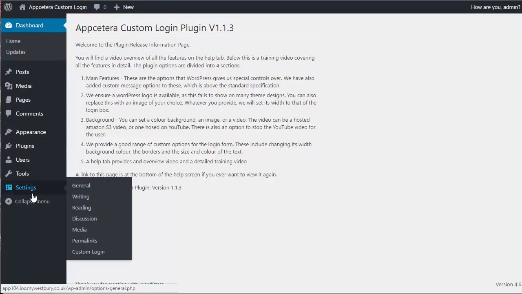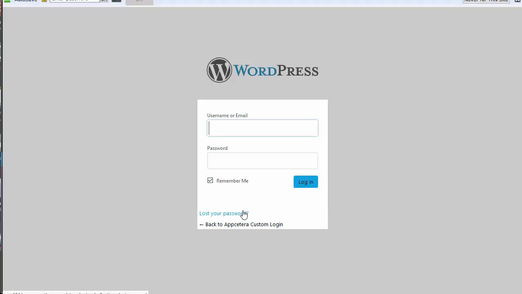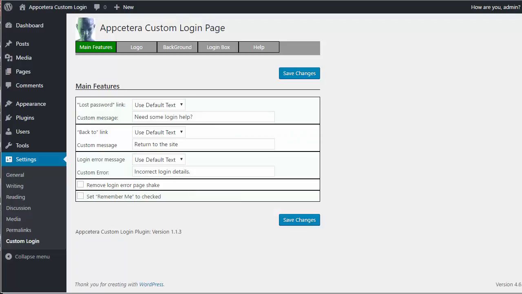So to use the plugin, we'll find it in the settings screen, custom login. And we have four sections. We have the main features, the logo, the background, and the login box controls. Main features, first of all, allow us to change some of the features of the login. The first thing is the lost password link, which is this one here. Now, some people like to have that removed, and the option is available for you to remove it.